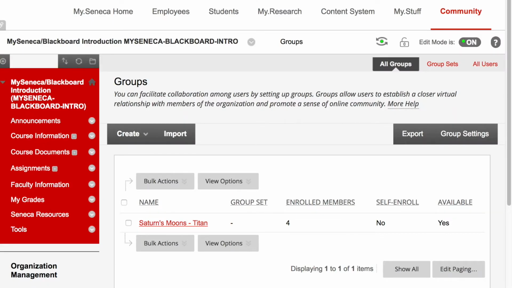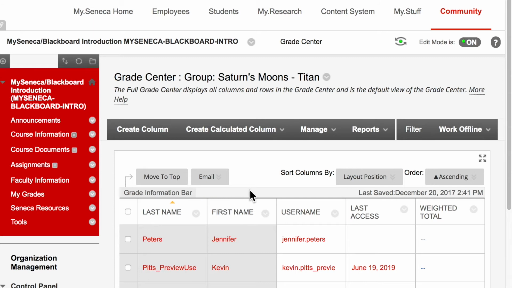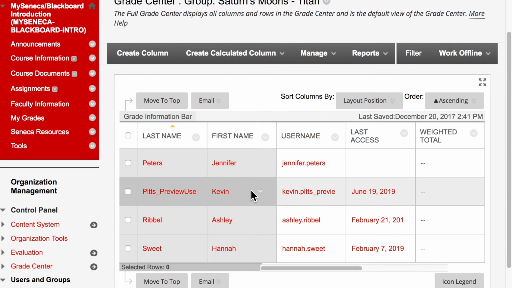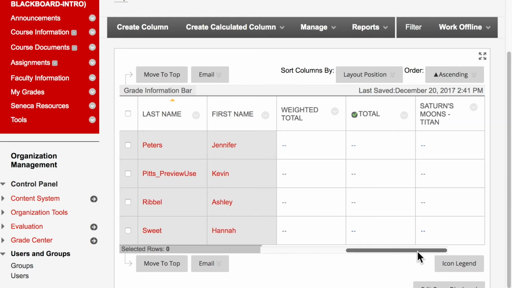When it comes time to grade students in a group, we can do so by clicking the chevron beside the group name and then Open Smart View, which we created earlier when we set up the group. The Grade Center will appear, showing only those students enrolled in the group. We can then locate the column associated with this group's project and enter the grades accordingly.